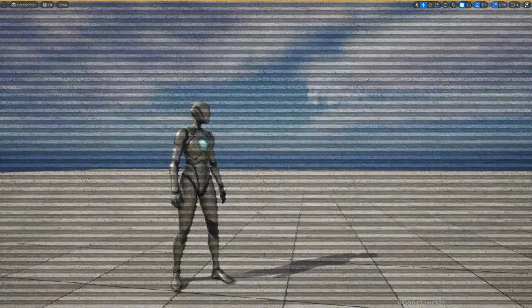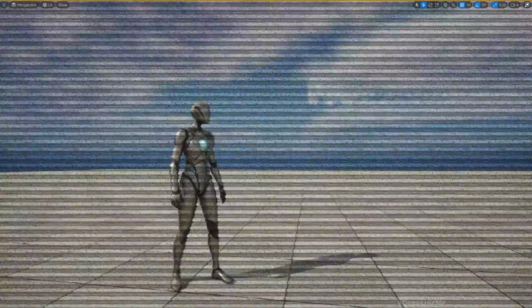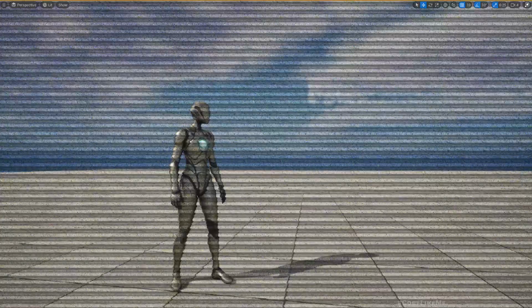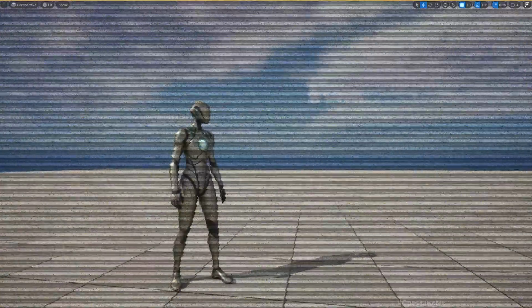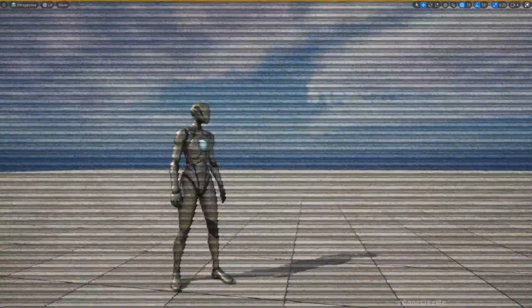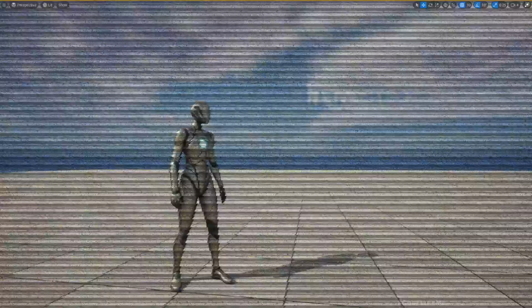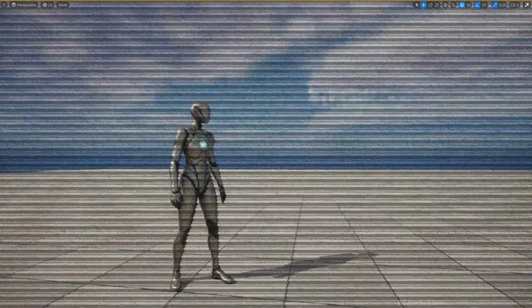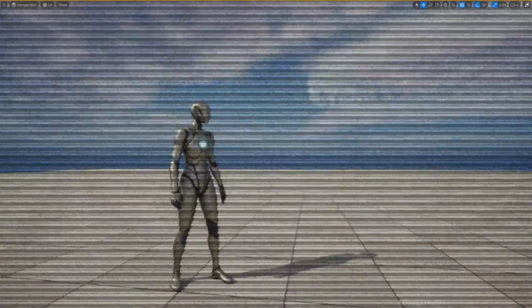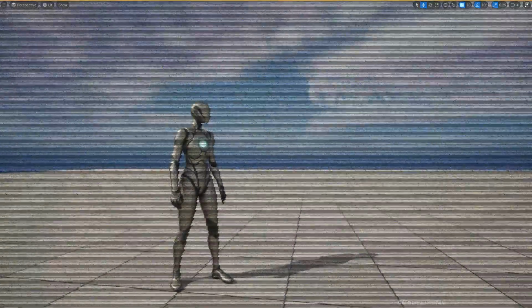Hello everyone. So today we are going to implement this CCTV camera effect. Maybe not exactly CCTV, some bad camera effect. So we are going to use post-process materials and some other post-process effects as well, and implement this from scratch.